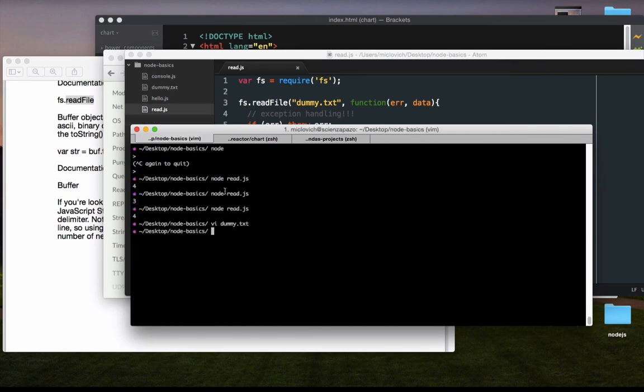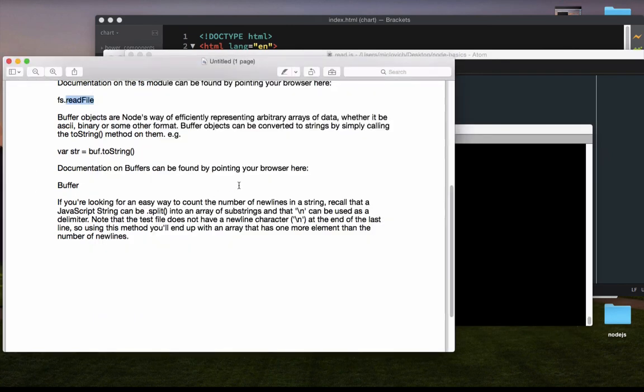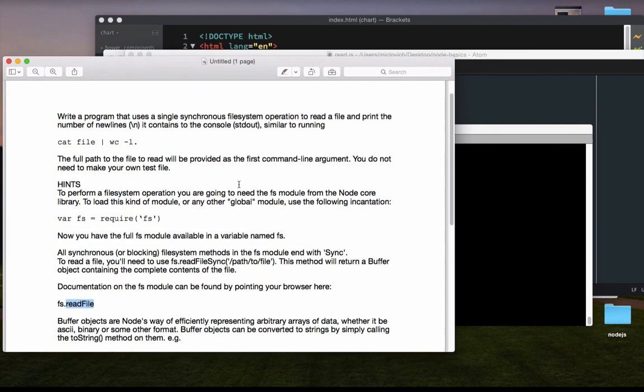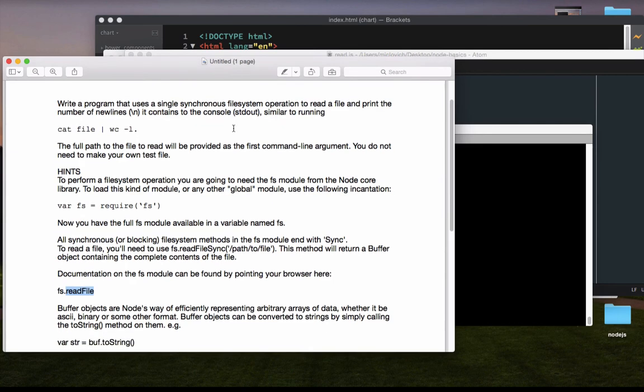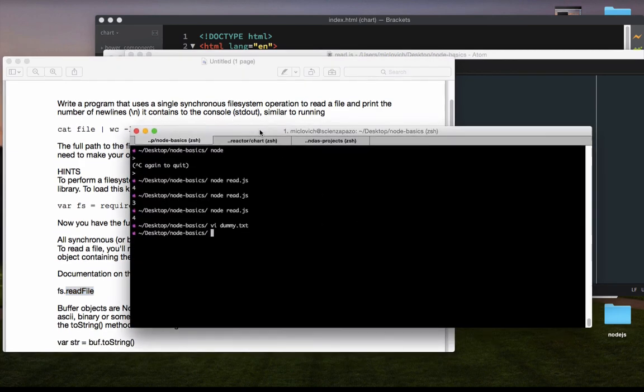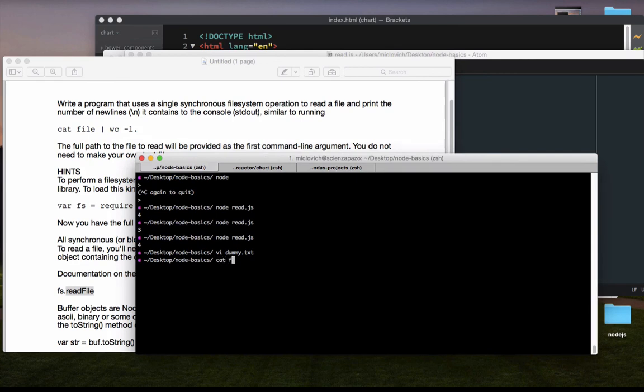So this is how we calculate the number of lines to the output as before. So we've written this command, wc -l is 4, and then when we run our read.js, we also get 4. Pretty neat, right?